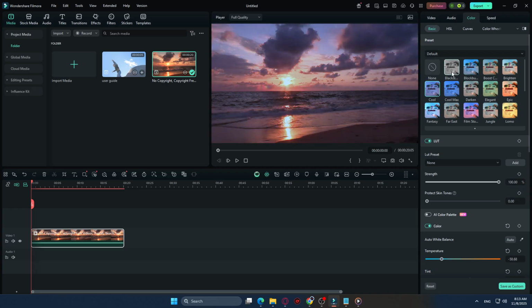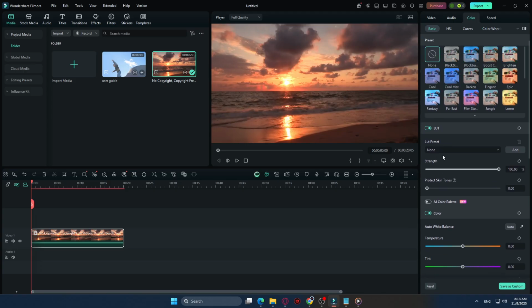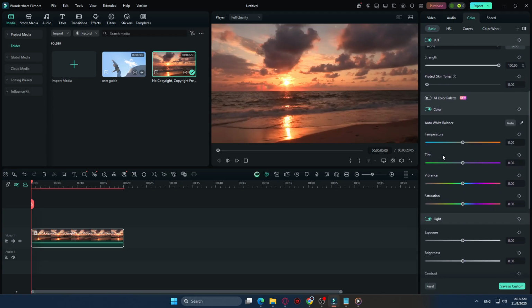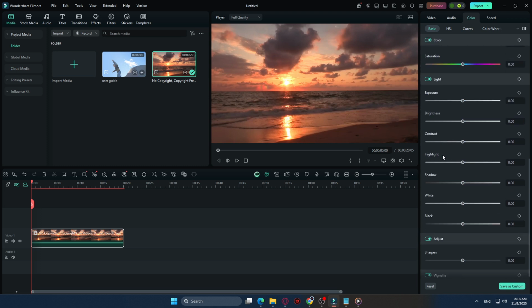Next, you have the contrast setting. This control helps to define the sharpness between the light and dark areas in your video. Altering the contrast can add depth and make your video pop. It's all about striking the right balance to fit the mood or style you're aiming for.